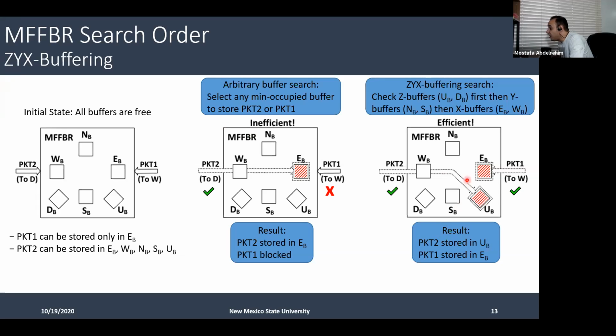So if we apply this, packet 2 is going down. So we will check first the up and down buffers. Down buffers are going to store packets going down. So we have the up buffer, and the up buffer is free. So packet 2 will be stored in the up buffer.